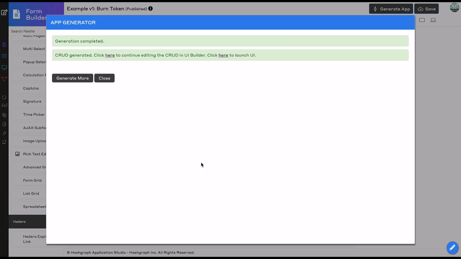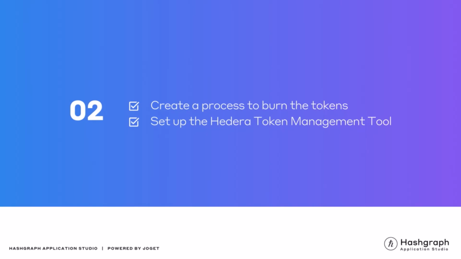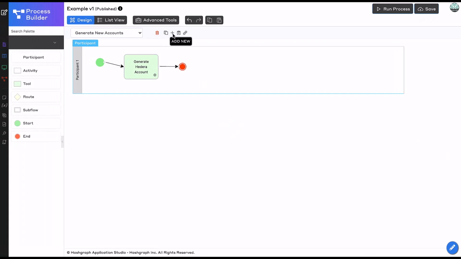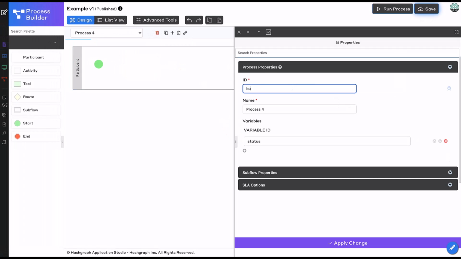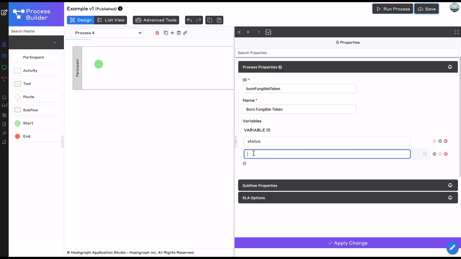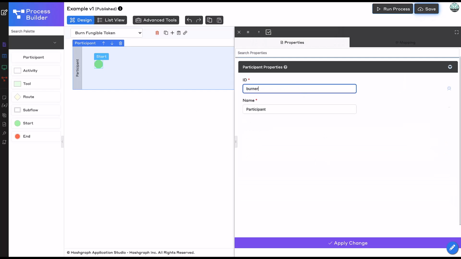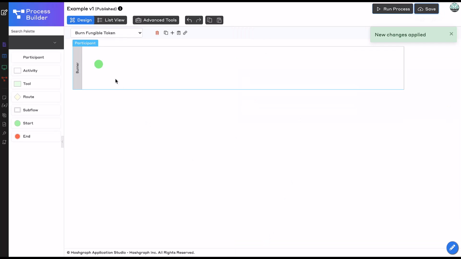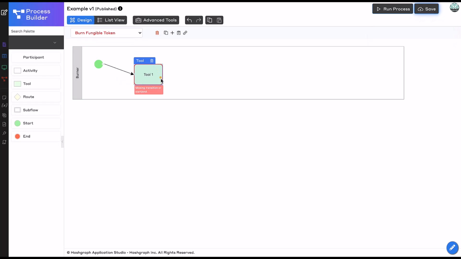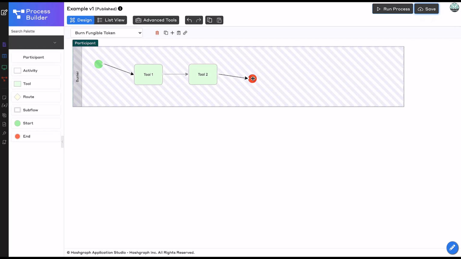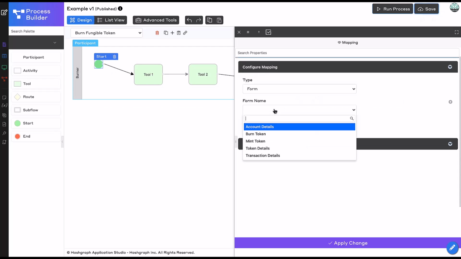There we go. Now we can come back to the App Studio and add another process to help us burn fungible tokens. And drag in a single tool here and another tool to help us store the transaction ID into the form. So for this starting point, I'm going to point it back to our burn token form.